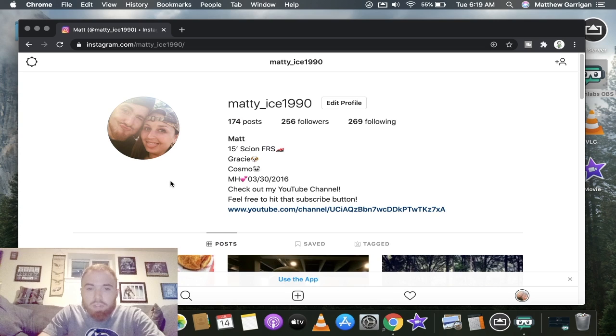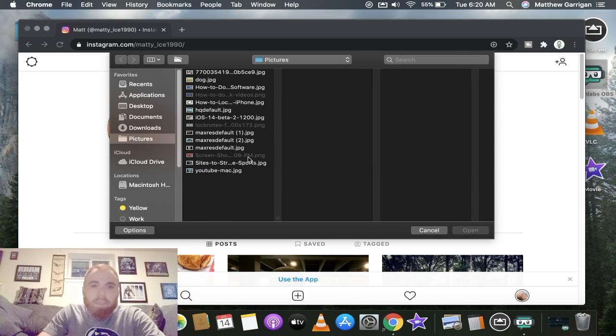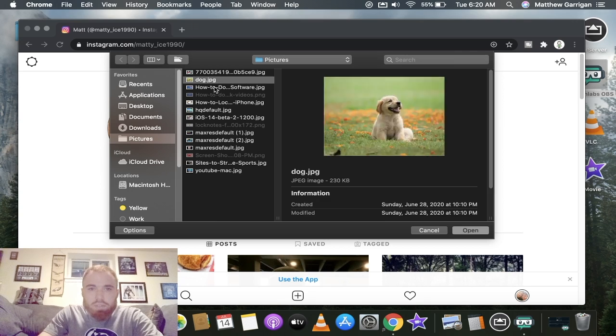So to upload a photo now from your computer to Instagram, just click the plus button right here in the middle and go wherever you saved your pictures at. So if you saved your pictures on a Mac, go find those pictures. For me, I'm already in the pictures folder, so all my pictures will be right here. If you're on a Windows machine, they'll be in the pictures folder, but obviously it's a little bit different on the Windows side. And then just select the photo you want.